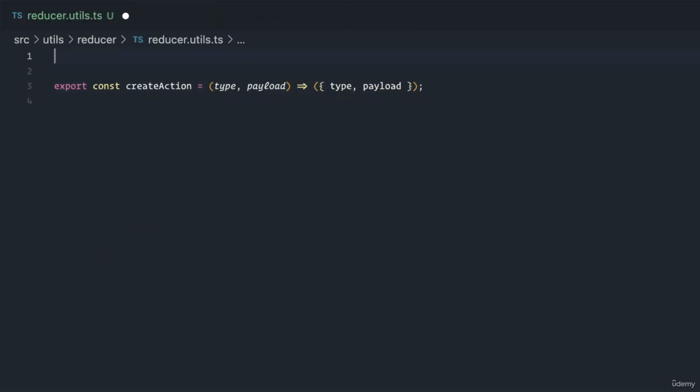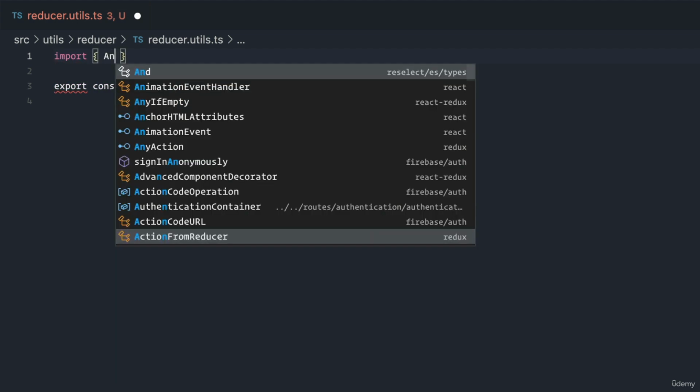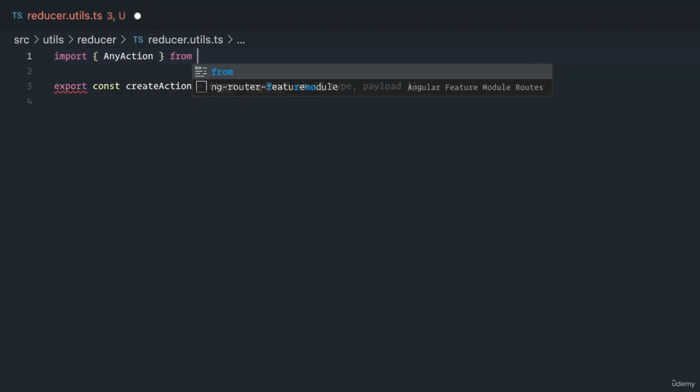But as we're typing this out and figuring this out, I'm going to touch upon why we need it. So it's going to be quite extensive. You just need to follow along with me as we go, and it will make more sense as we add in and type out some of what we're going to do. So the first step is we need to import in this anyAction type from Redux.